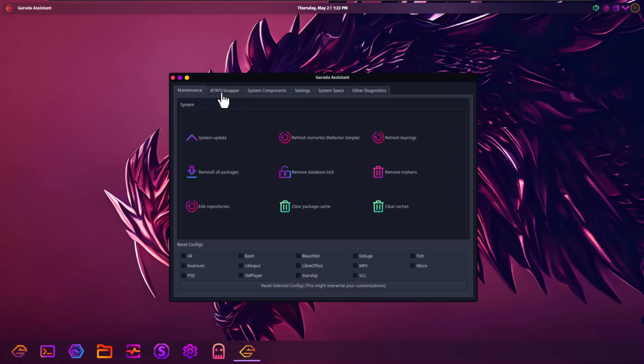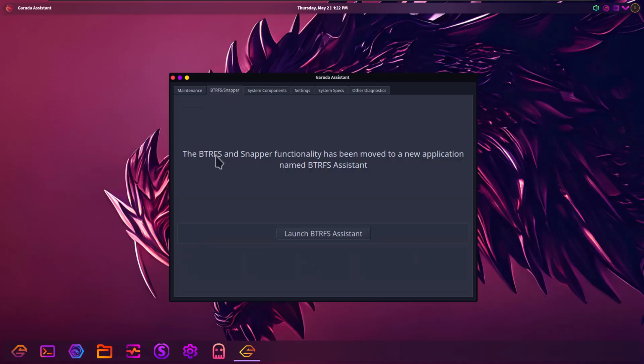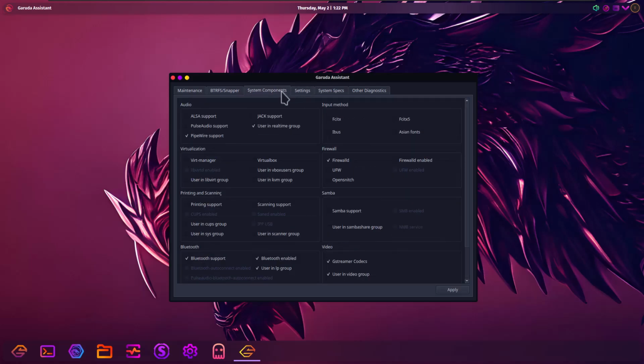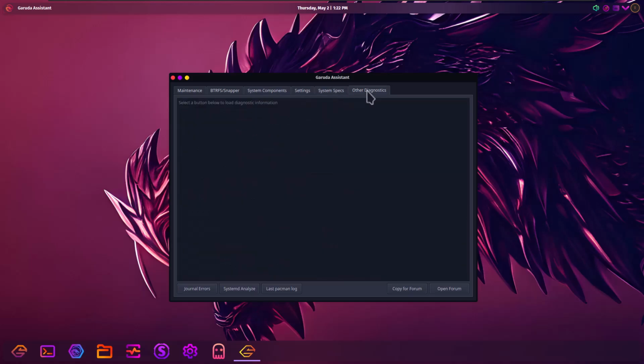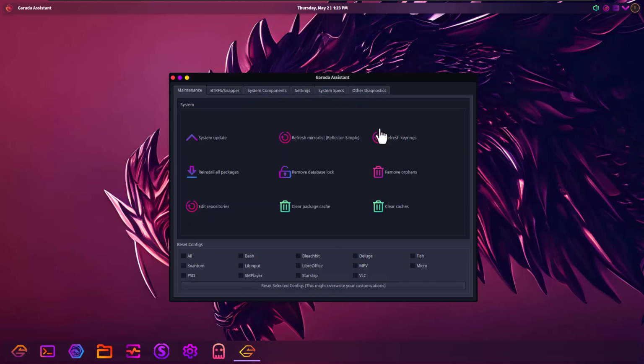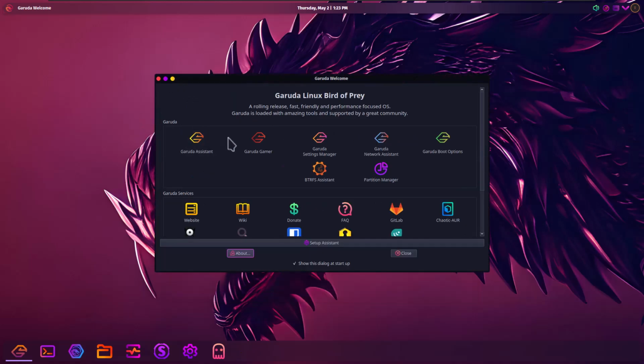And if you head over to BTRFS Snapper, it directs you to the BTRFS Assistant, so we'll skip that for now. I'm not here doing backups, but it's very cool to have snapshots capable in the operating system right out of the gate, I guess. It's so cool. All these advanced options, I'm not going to mess with right now since we're recording a video. So that's really it for Garuda Assistant. I'm going to go ahead and close that, and it takes you back to the Garuda welcome screen. So everything kind of gets out of the way.